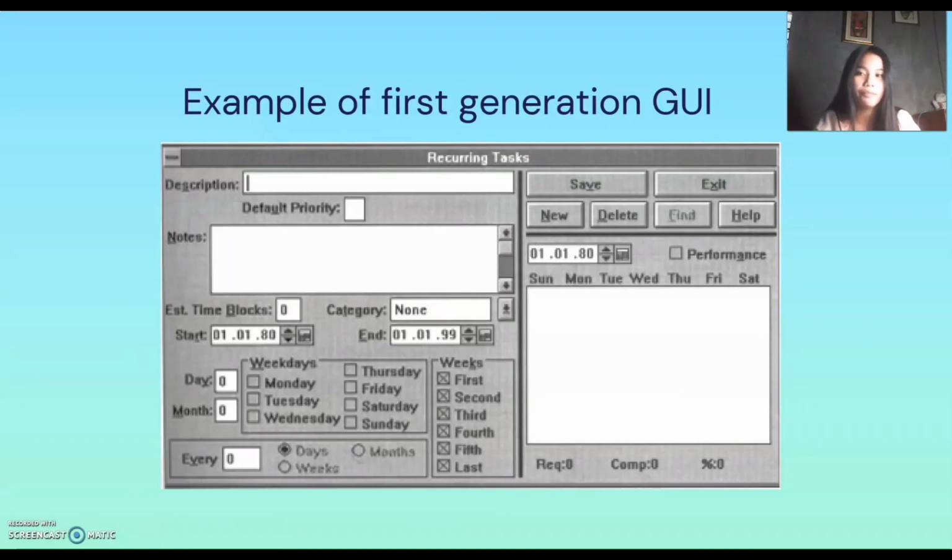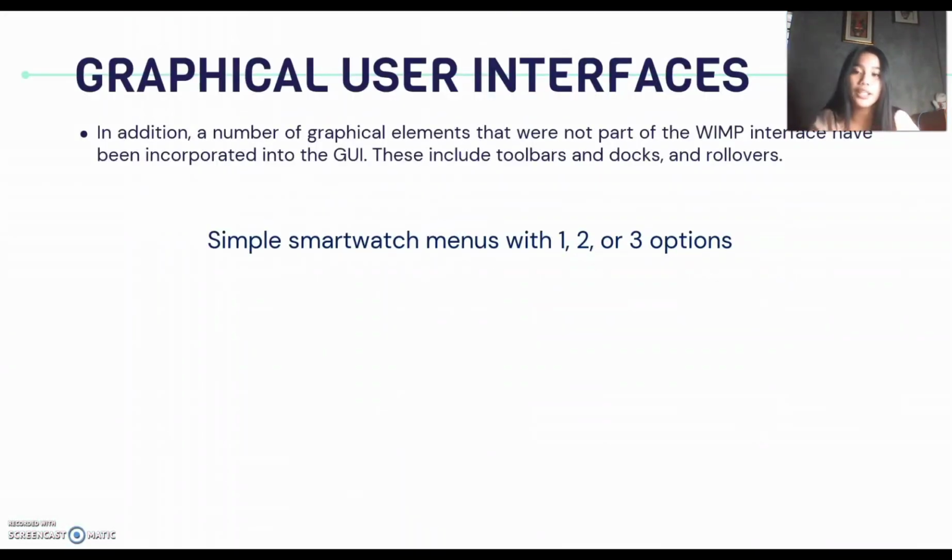Another example is today's generation. There are now many different types of icons and menus, including audio menus, 3D animated icons, and even tiny icon-based menus that can fit into the smartwatch screen. In addition, a number of graphical elements that were not part of the WIMP interface have been incorporated into the GUI. These include toolbars, docks, and rollovers.